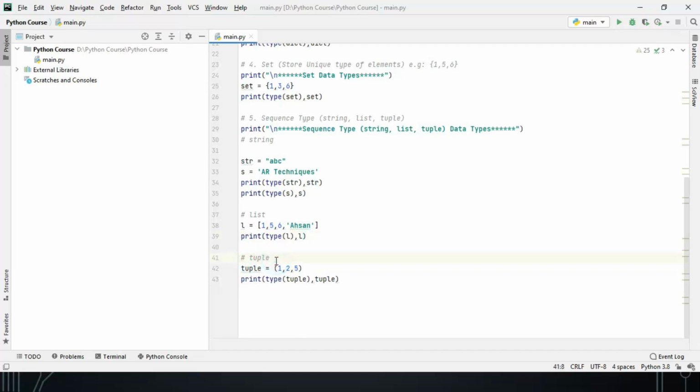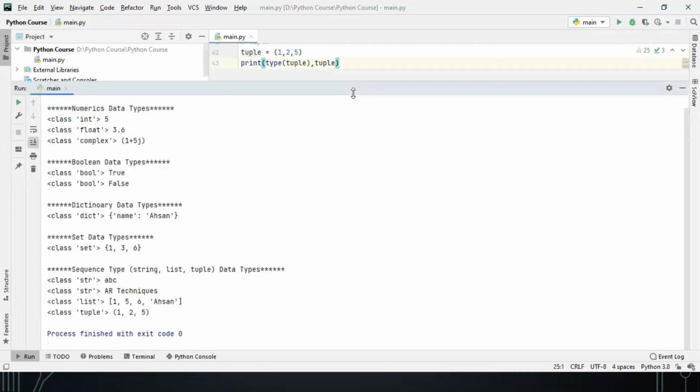And similarly, this is the syntax of tuple. We write all the elements in the tuple, and these values cannot be changed. We also print the tuple type and tuple data. I will discuss list, tuple, set, and dictionary in detail in another video. First, I will run this program and show what the results are.